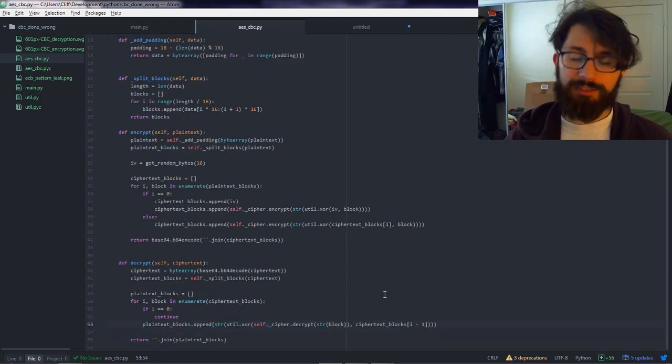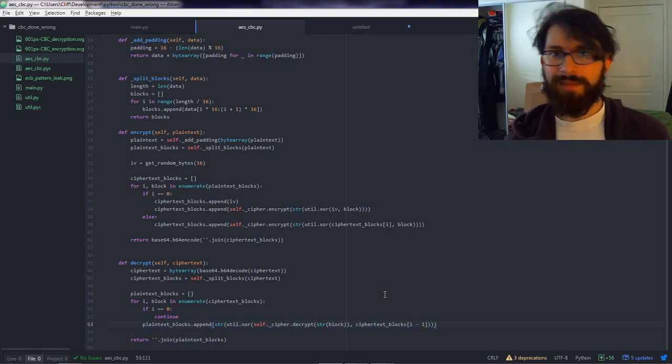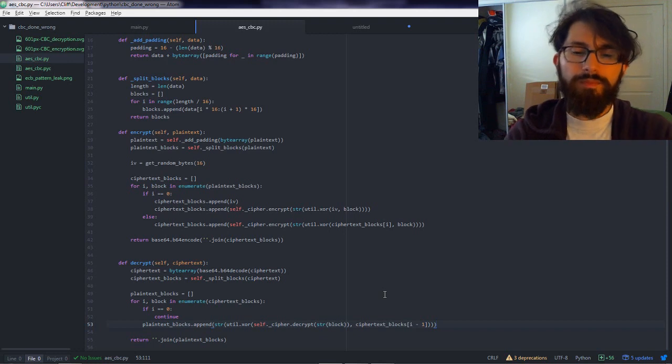And actually, this is where we're going to introduce the vulnerability that leaves us open to the padding oracle attacks. This is really the crux of the vulnerability.